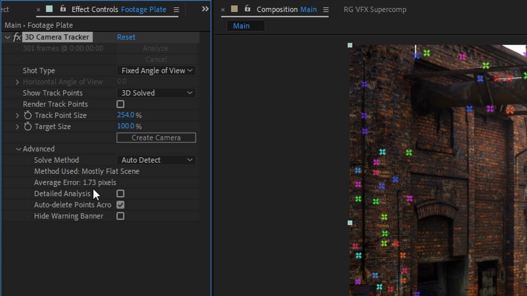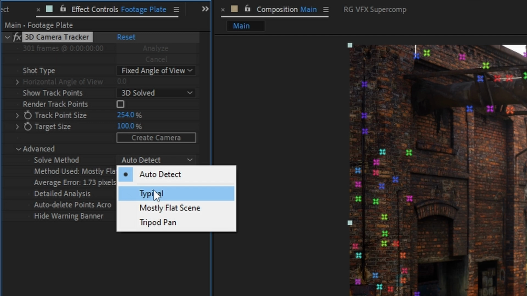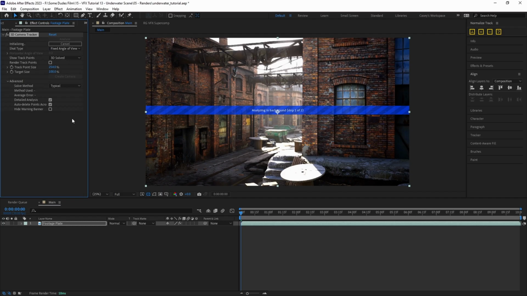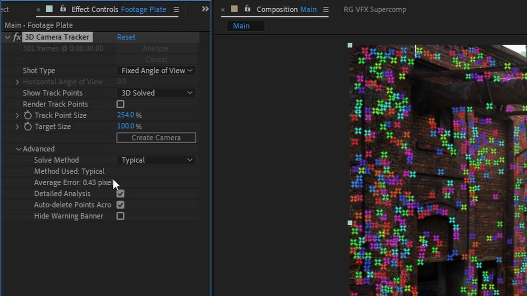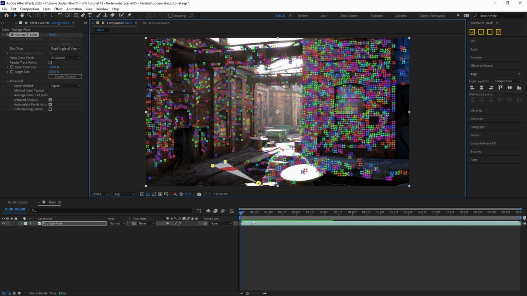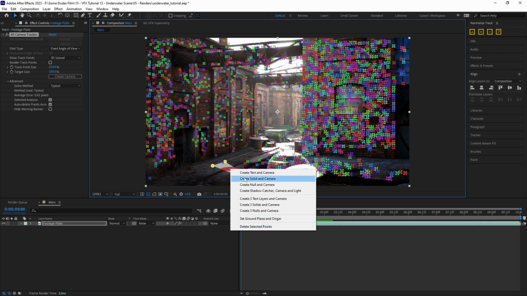To force the camera tracker to get more accurate results, set the Solve method to Typical and turn on the Detailed Analysis checkbox. Let the tracker analyze the camera again, and this time we have a much better result. Next, select a group of spots along the ground plane and then right-click and choose Set Ground Plane and Origin. Then right-click again and create a solid and camera.